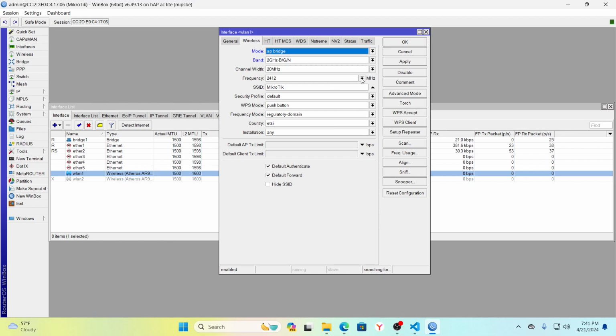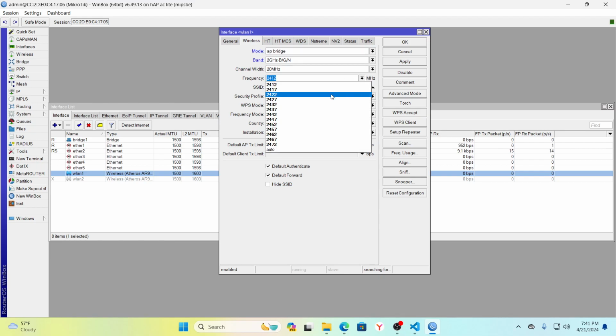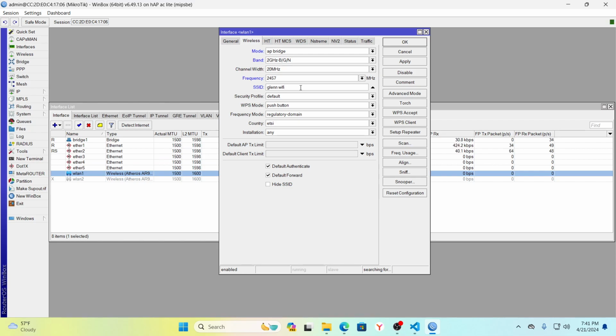Then let's change the frequency setting on our WLAN 1 interface, based on scan result. After that, we will change our SSID. I will change it to Glen Wi-Fi. On the security profile, let's leave it as default. As of now, we don't want people to use password on connecting to the hotspot. Click Apply. Click OK.